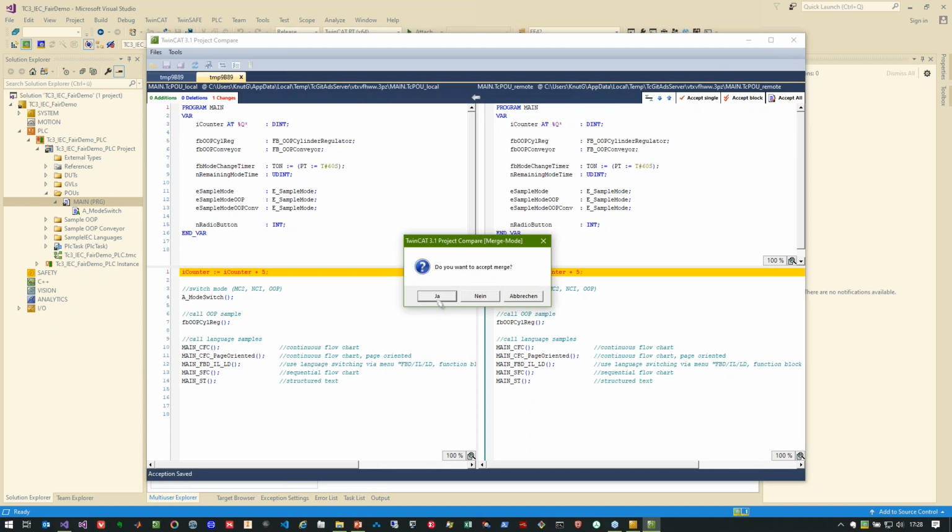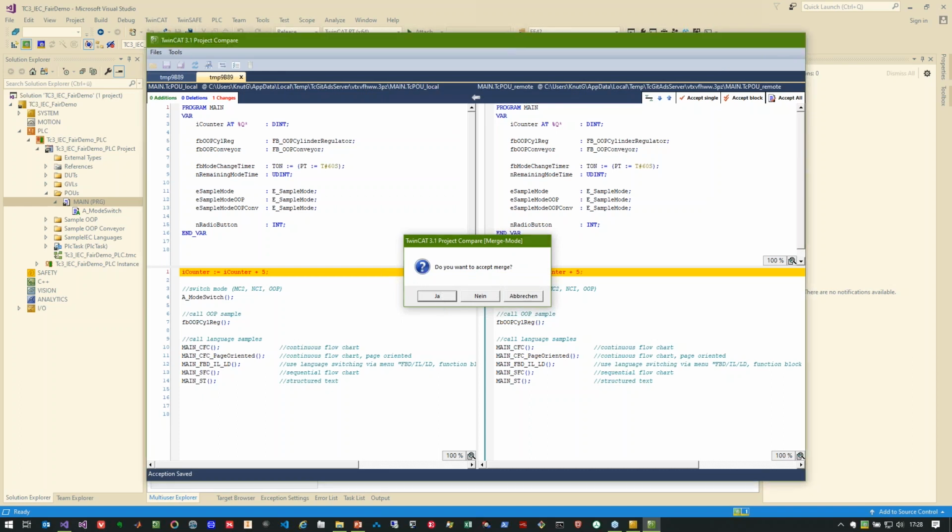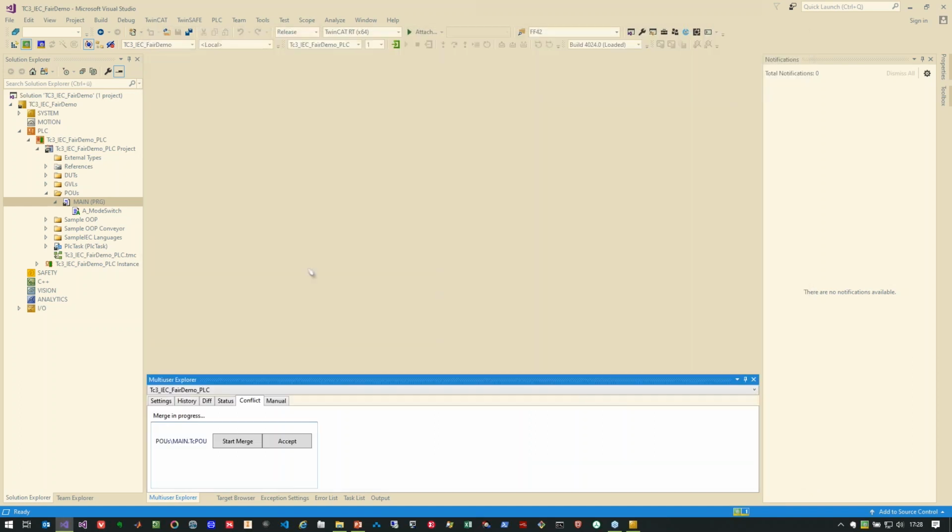If you close the compare tool, you will be asked if you accept the merge. This I already have done. And this accept here is only for you. If you see all the changes or all the conflicts which have to be solved, then you can say for yourself, okay, this is done. At the moment, there are no other conflicts.